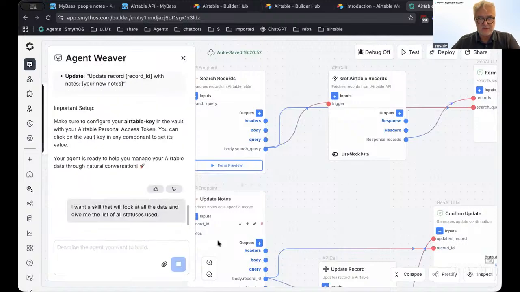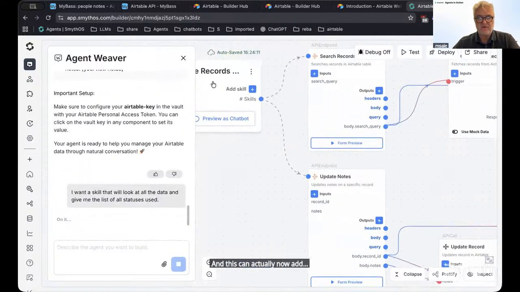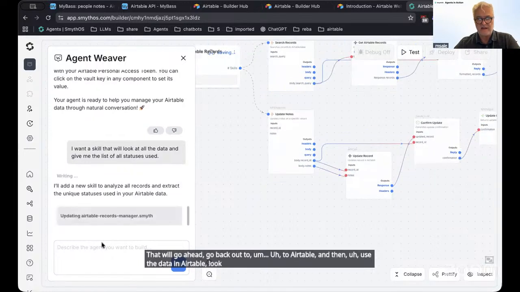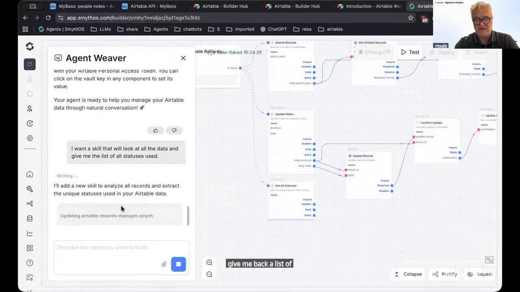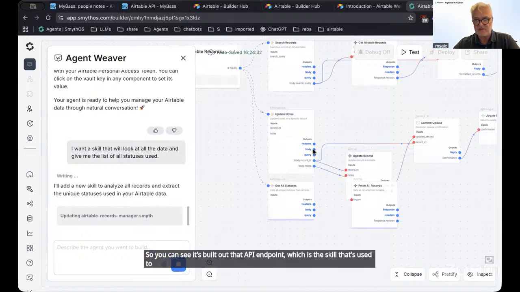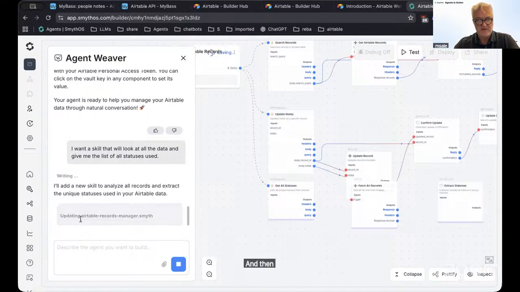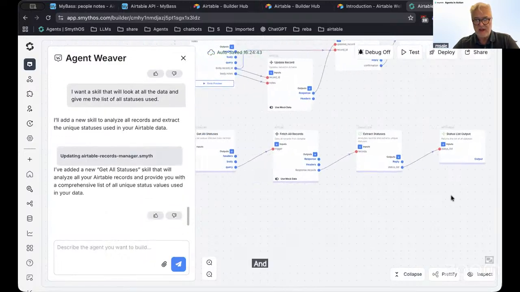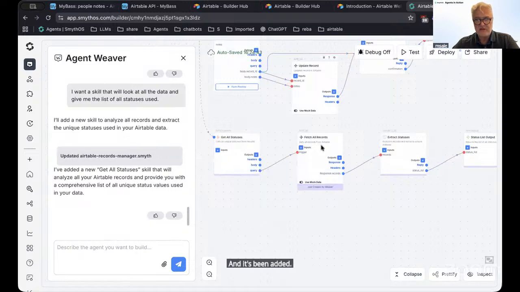This can now add additional functionality to my agent that will go back out to Airtable, look at the data, and give me back a list of all the statuses that are currently used. You can see it's built out that API endpoint, which is the skill used to expose it to the agent. Then it's got fetch all records, and it's starting to build out the rest of it. And it's been added. Let's try it out here.